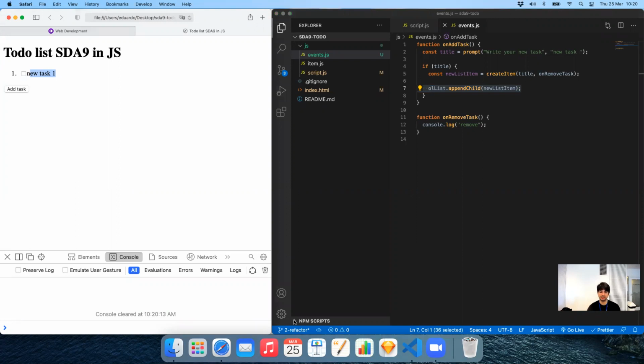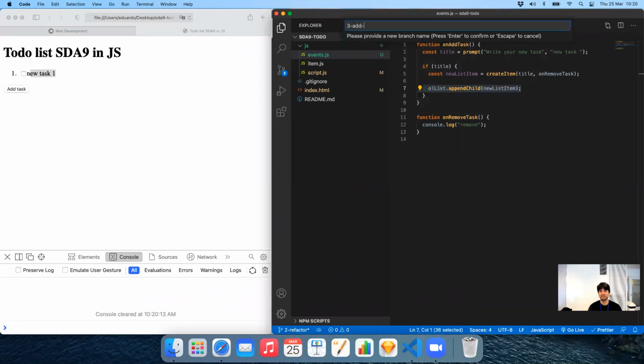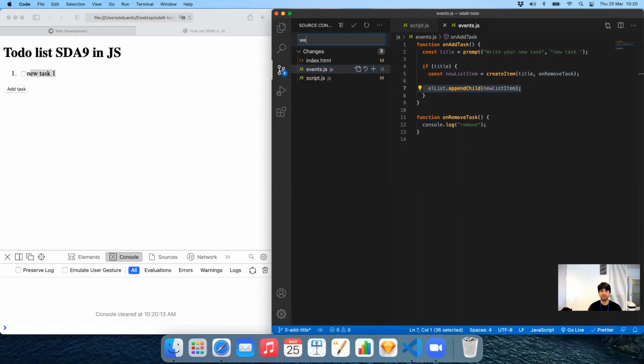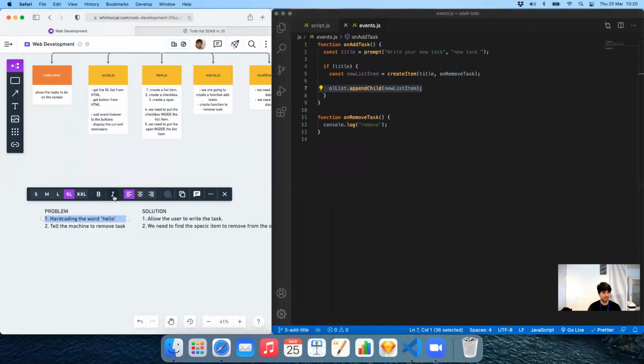So far, so good. So we can even create a new branch for this one, branch number 3, add title. So this becomes the add title, and we added the title to the items. Perfect. So we just solved problem number 1. We can say that it's done. We know that this one is complete.